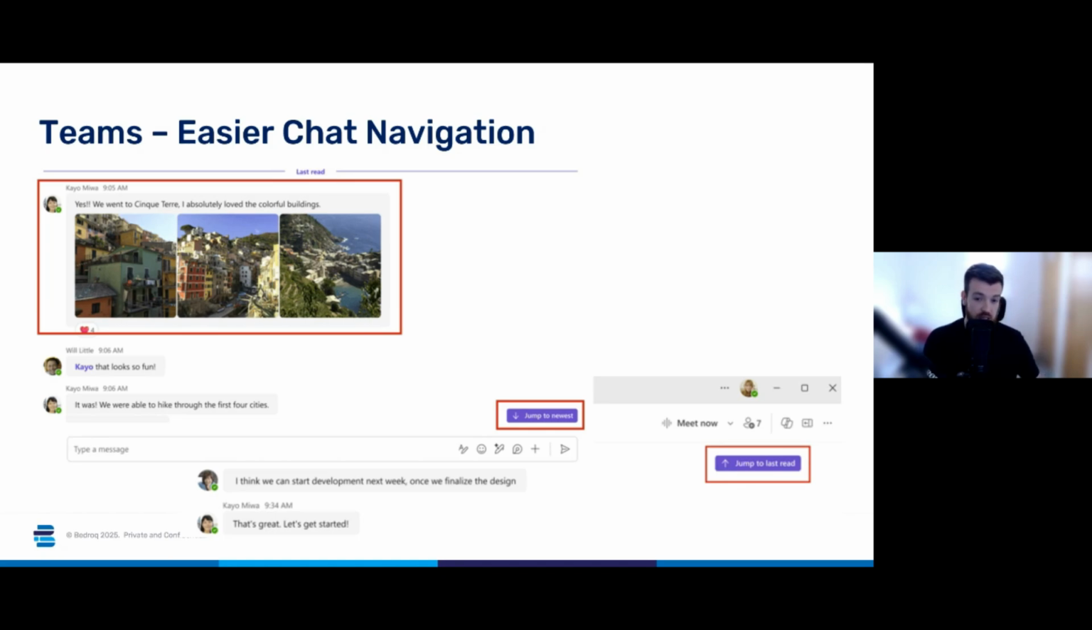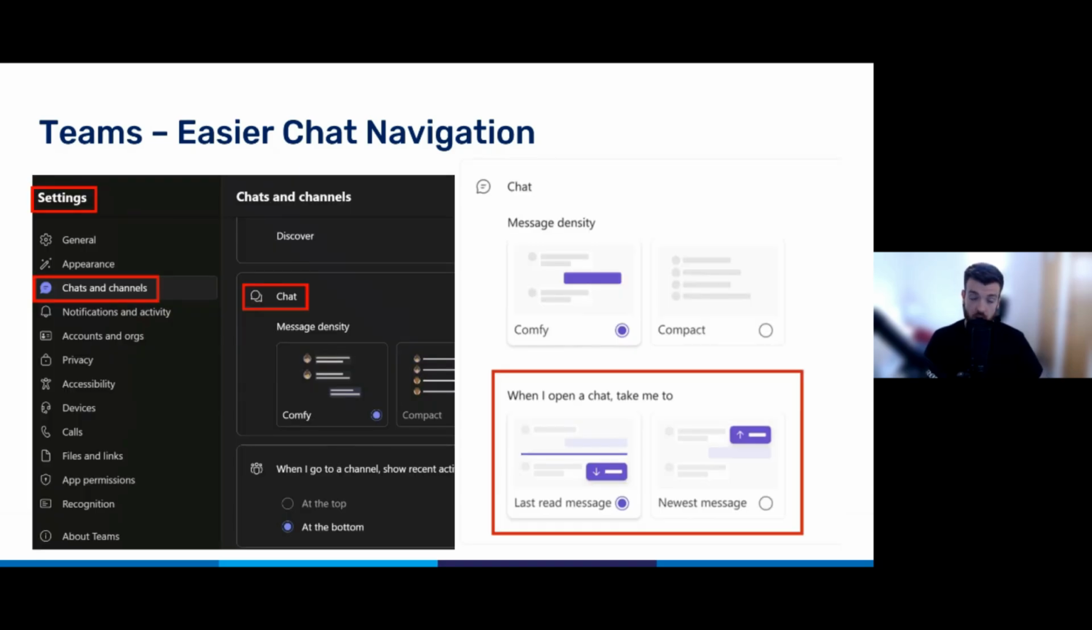With regards to the last read, this will be very useful when you've been in a meeting or on annual leave or just away from your desk for a few minutes and you miss a few messages. So you can make sure that you don't miss a single message by just clicking that jump to last read button. So you can pick up where you left off, allowing you to catch up on anything that you might have missed. But that's not all.